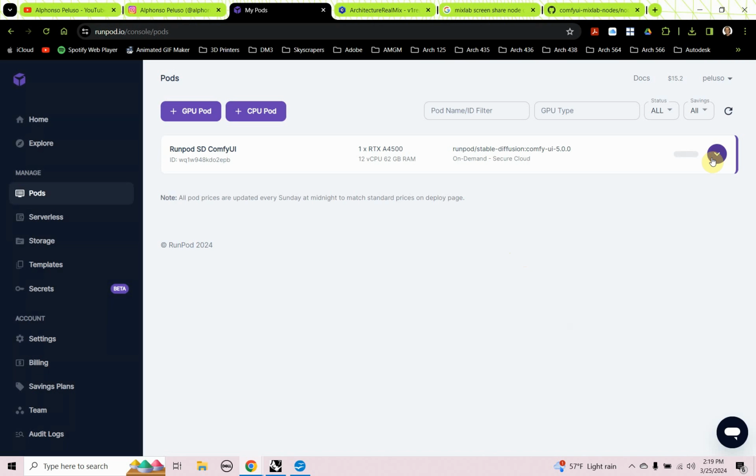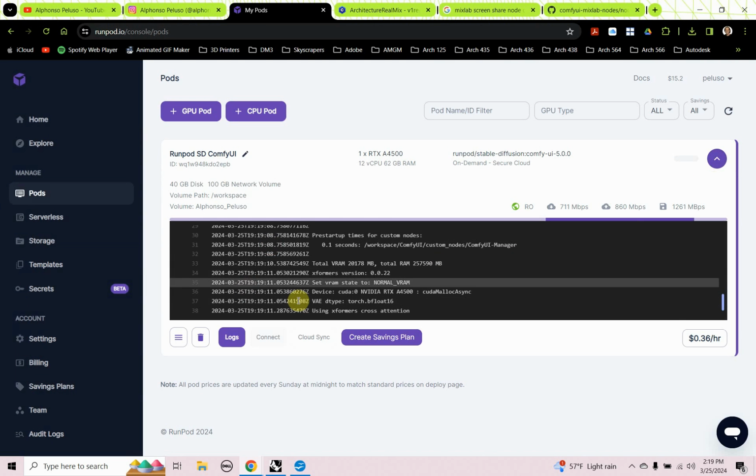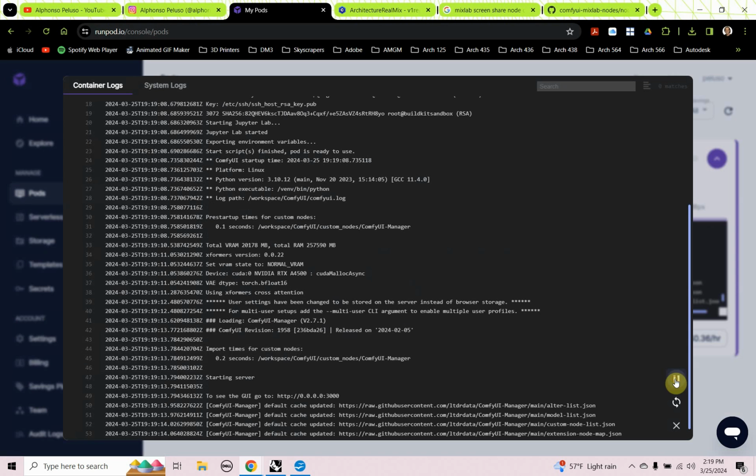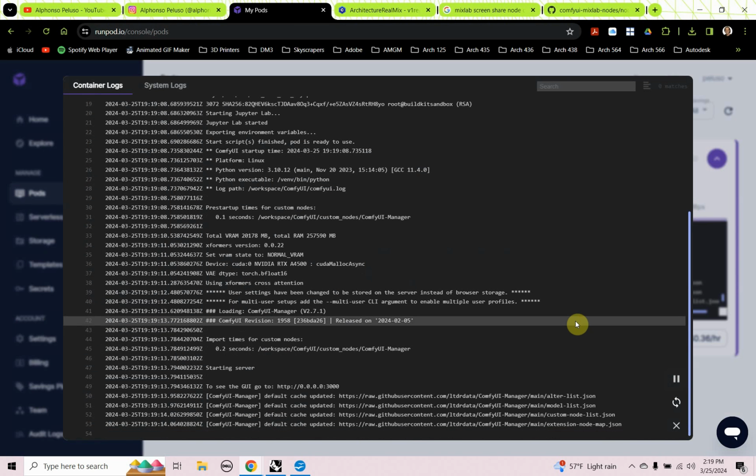Okay, and then I'm going to click on the down arrow here, and I'm watching the logs. So I'm going to click on logs, and I'm going to click on play here so it keeps this in real time. So I want to let this finish. Basically, it's installing ComfyUi for Stable Diffusion. It's doing that installation for us behind the scenes. So that's really great to have happen for us.